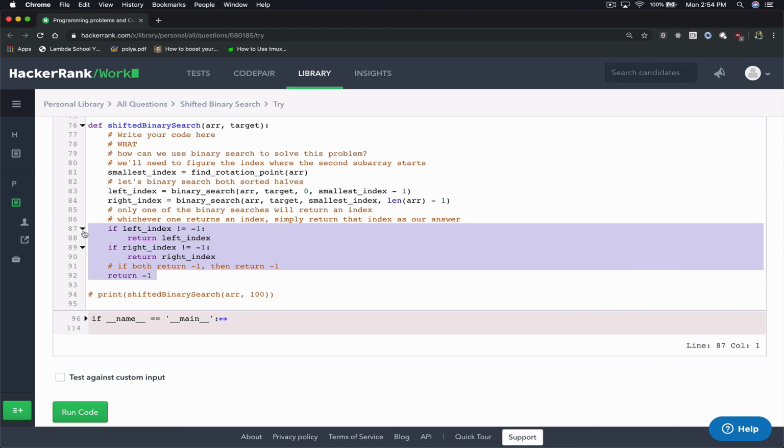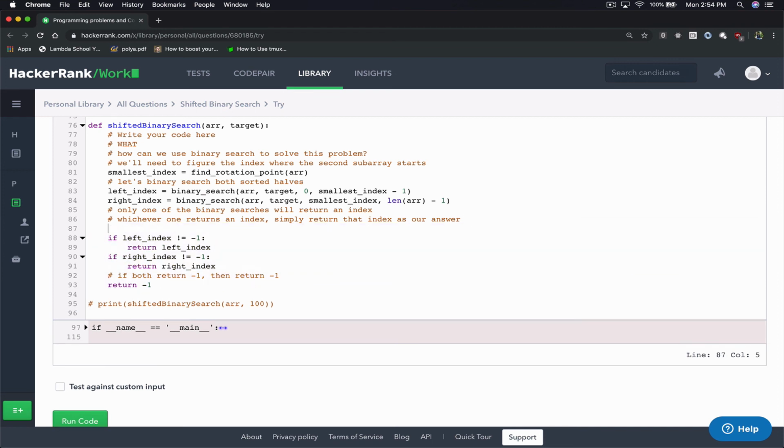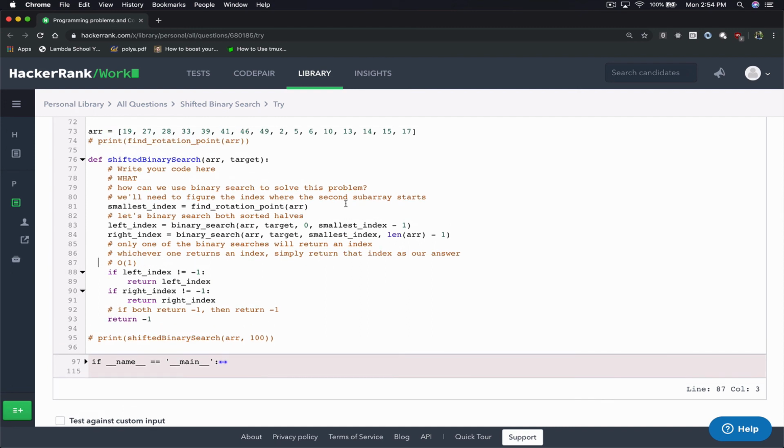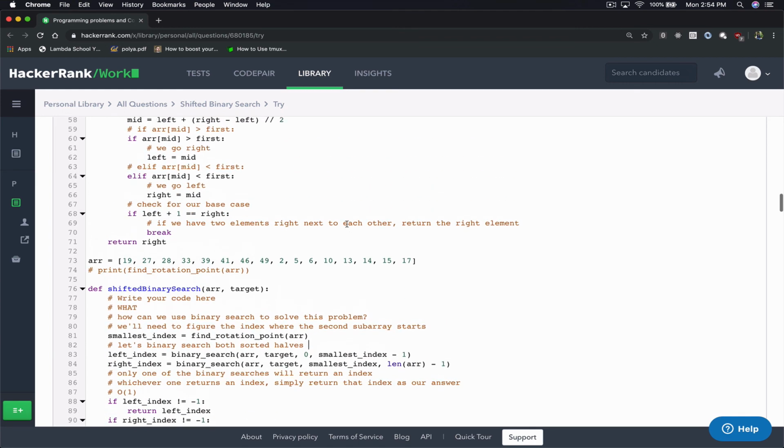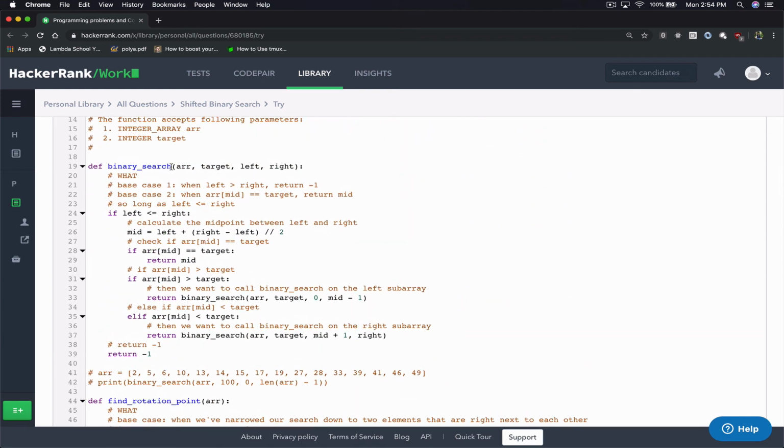So really all of this stuff here is all constant, as far as the amount of work all this stuff does is regarded. So everything down here is O of 1, constant time. So if we want to evaluate our shifted binary search, we just need to evaluate the runtimes of our find rotation point as well as our binary search. And so now we can just look at that on its own.